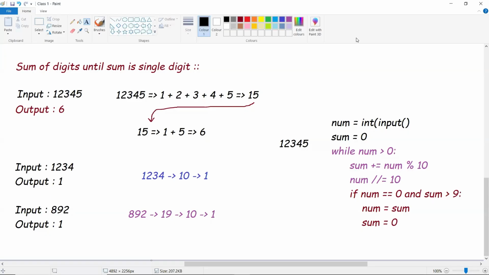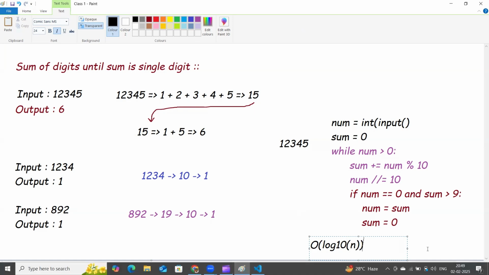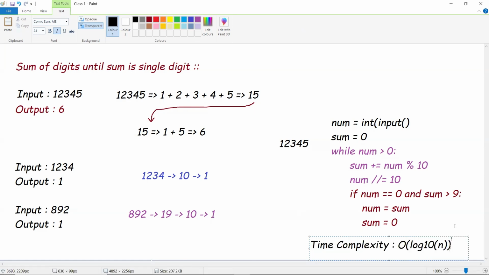Hello guys, welcome back. In the previous video, we have seen the first approach to find the sum of digits until the sum is a single digit. So what is the time complexity for that, which we have seen? The time complexity would be order of log base 10 of n. So this is the time complexity for that. In this video, now let's try to optimize our logic a bit.